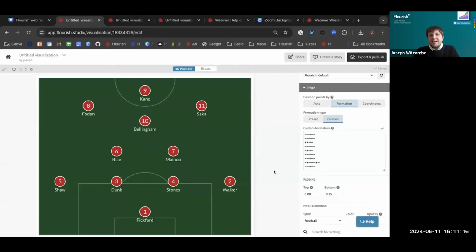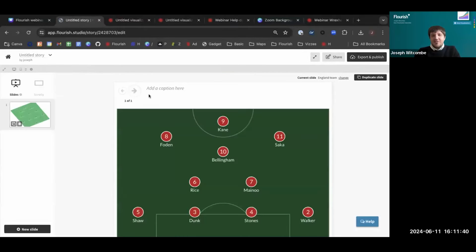So this would be my chart ready to go. Let's just name it. We're just going to call it England team. However, there are some other things we can do with it. And this is really the magic of the sports template. So if I go to create story, we go into the Flourish story player. So here we can move things around and they will stay frozen wherever we leave them.